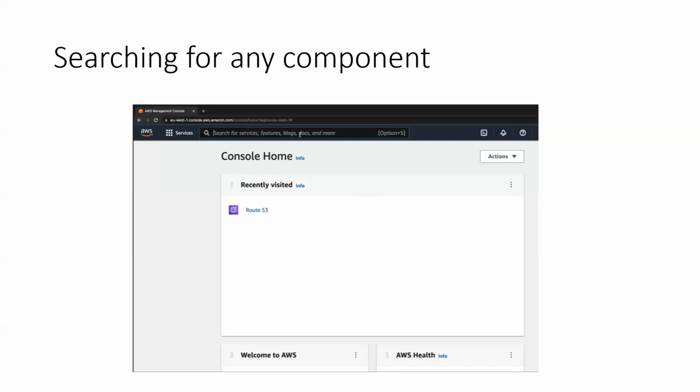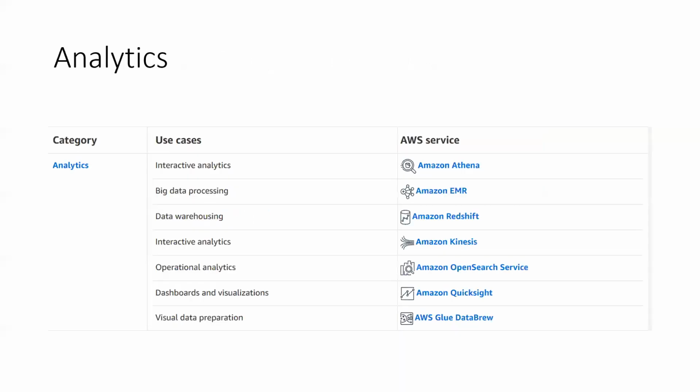Okay, moving to the next slide. I'm going with a brief introduction of each of the services, the main services actually. So first of all, we have the analytics services.